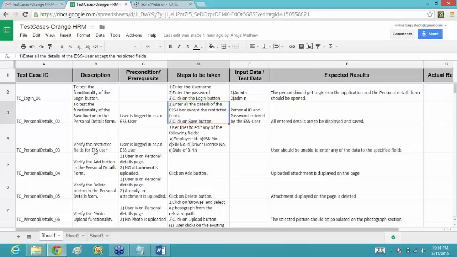Then in personal details, verify the restricted fields. The user tries to edit any of the following fields. He should not be able to enter any data in the specified fields. Okay, this is good.